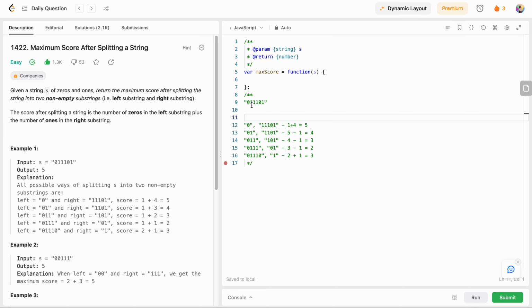So what we are going to do is start by counting all the number of ones in this string, which is equal to 4. Now starting from index 0, that means 0 and all the elements before it are in the left string. Since 0 is now towards the left, we increase our score by 1. Now we get a score of 5.